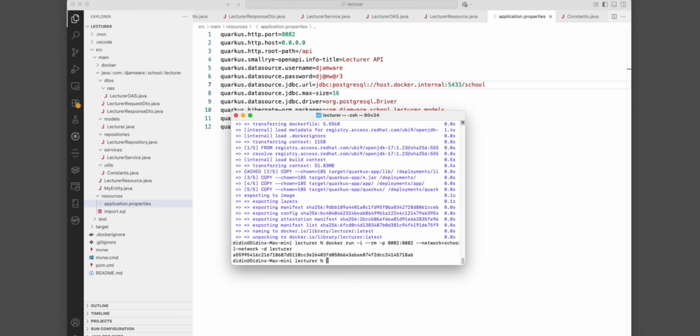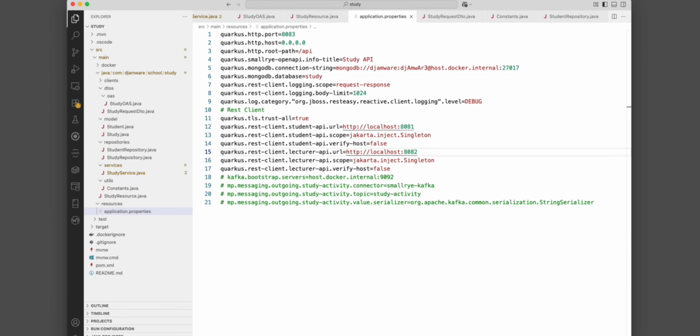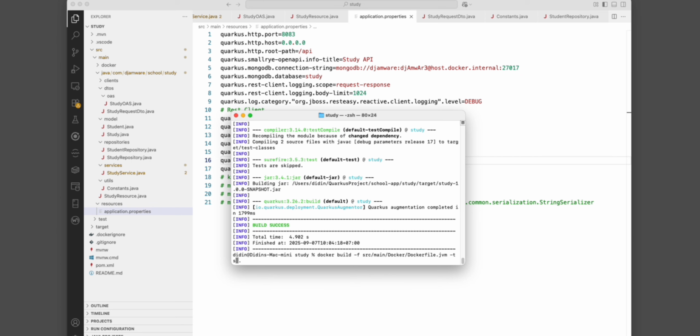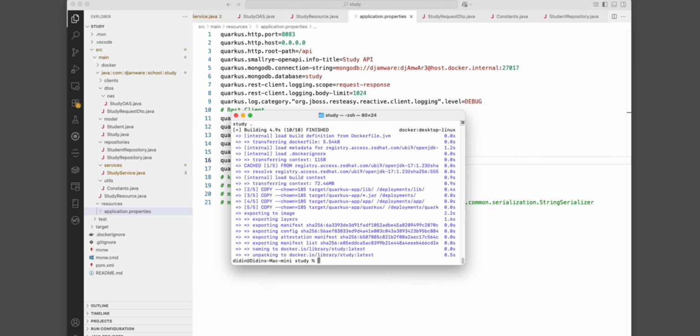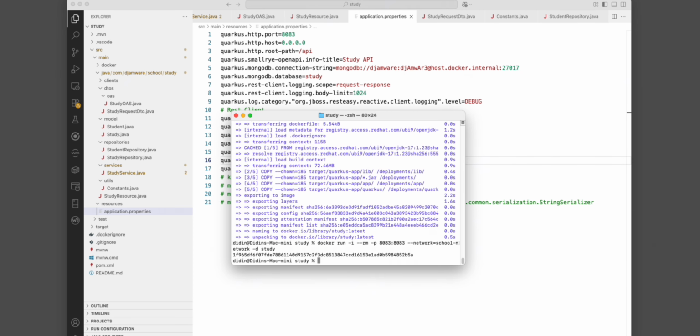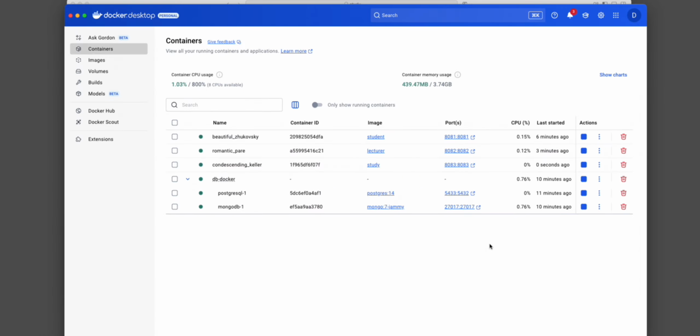Next, modify the application's properties of the study service to be like this. In the terminal, back to the student folder, then type this command to build the Quarkus service. Next, build the Docker container by typing this command. Run the Docker container by typing this command. Now all services are running on different ports.